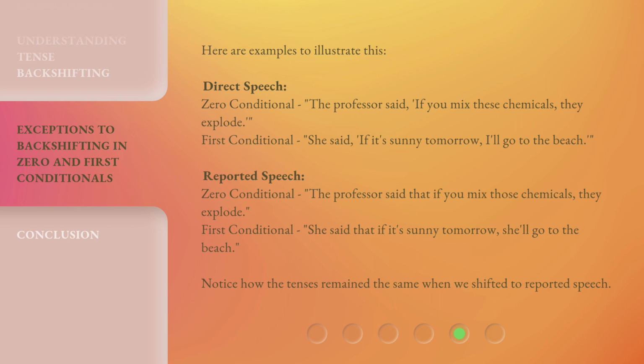Reported speech. Zero conditional. The professor said that if you mix those chemicals, they explode. First conditional. She said that if it's sunny tomorrow, she'll go to the beach. Notice how the tenses remained the same when we shifted to reported speech.